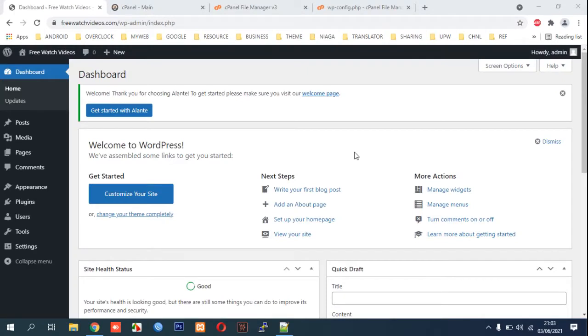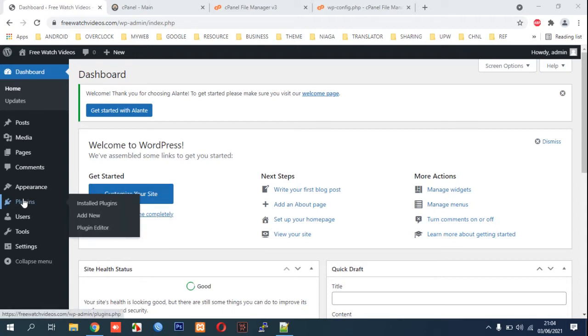In this video, we will show you two methods how to increase WordPress memory limit. First, we can increase WordPress memory limit using a plugin.